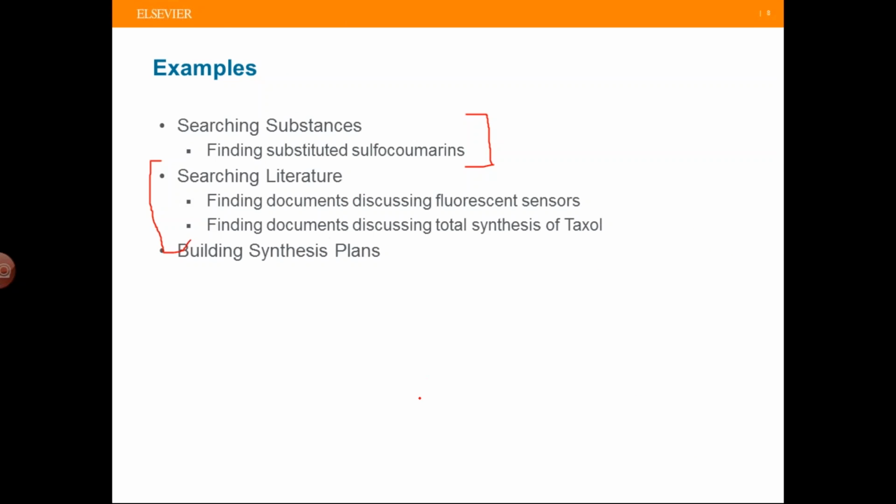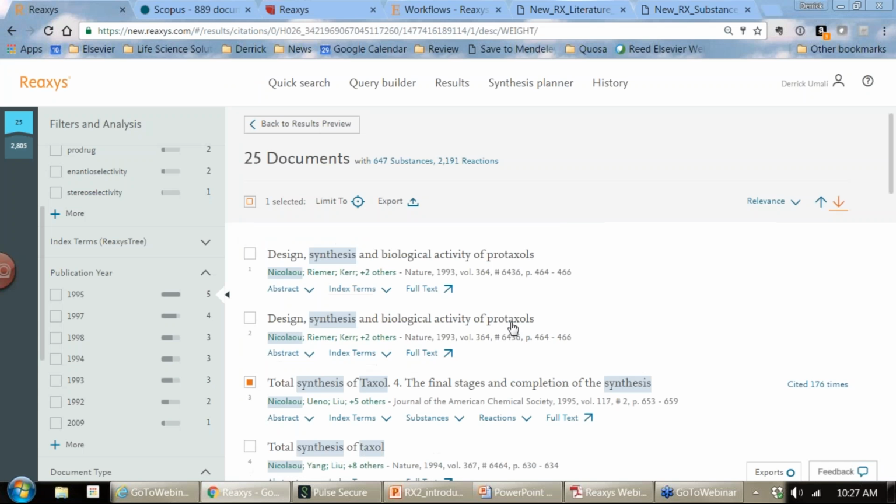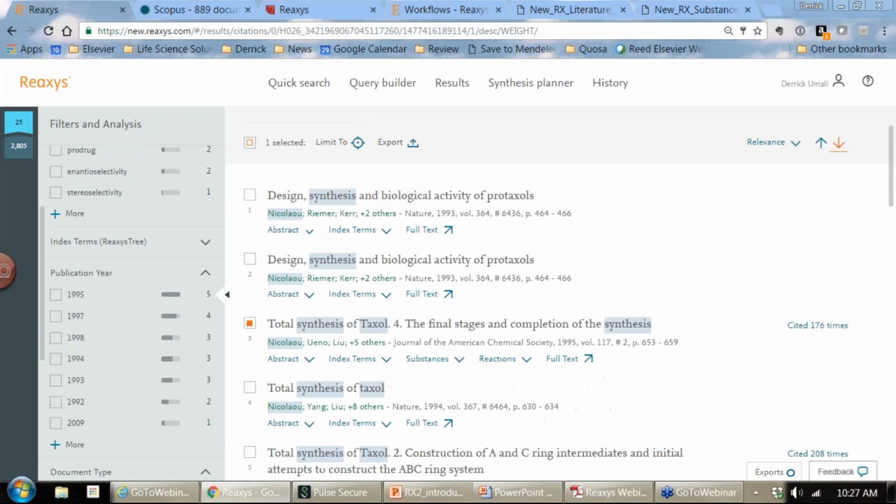So that was a total synthesis of Taxol. The other thing I do want to point out, right, if you do see errors, there's feedback mechanisms.